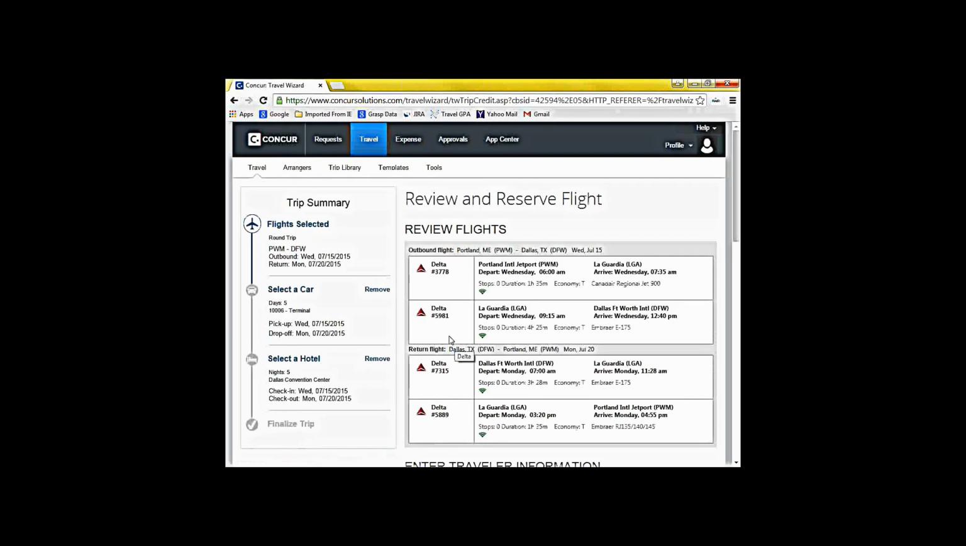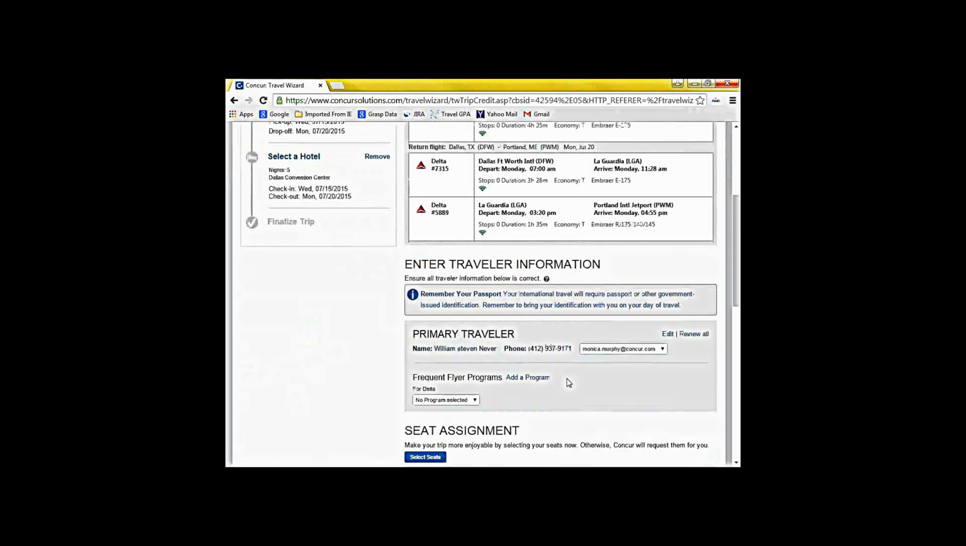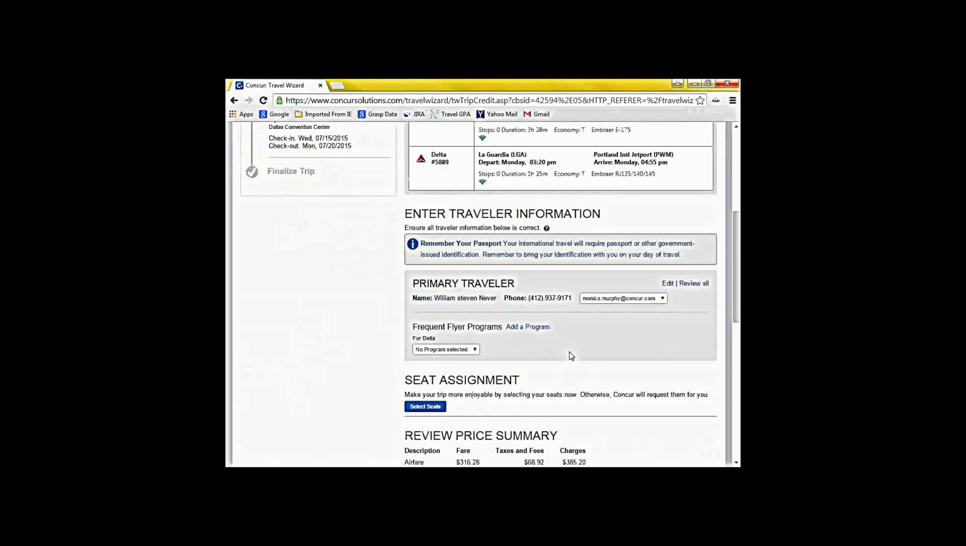So now we're reviewing our airfare selection. We can see here's our flights that we're taking, our connection times. We're reviewing our traveler information, and again, this is the beauty of Concur and your profile: all of my information just came in here. If I were booking for the guest, as I mentioned at the very beginning, this information would need to be manually entered by the arranger making those arrangements for that guest.